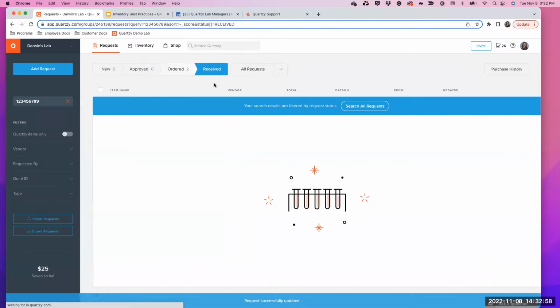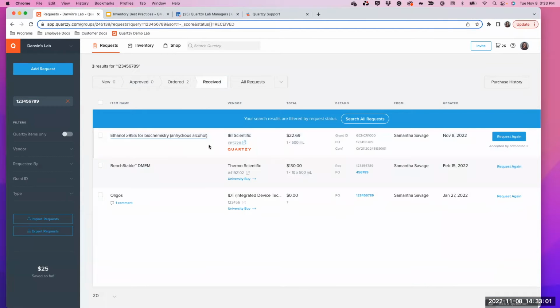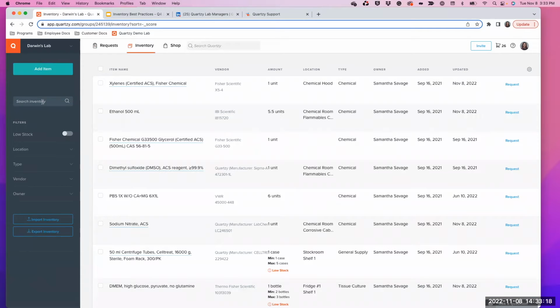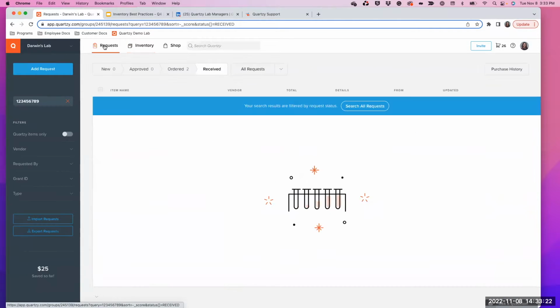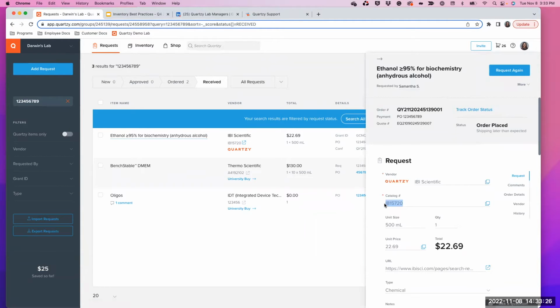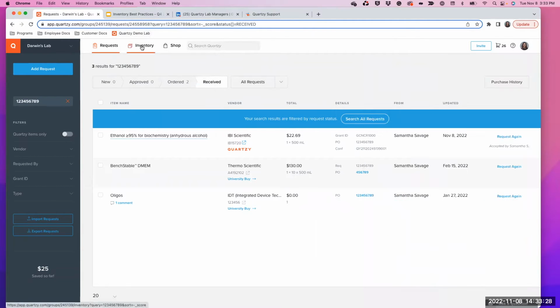And now that item is populating in my received order history. So I have that information here tracked. So all of my order related information, what grant I purchased it on, what PO it's associated with, all of that is going to remain in the request module. Now, when we move over to the inventory, I'm going to search for that exact same item here. Oh, actually, I have to get the catalog number. So I'm going to look up this particular catalog number in our inventory.